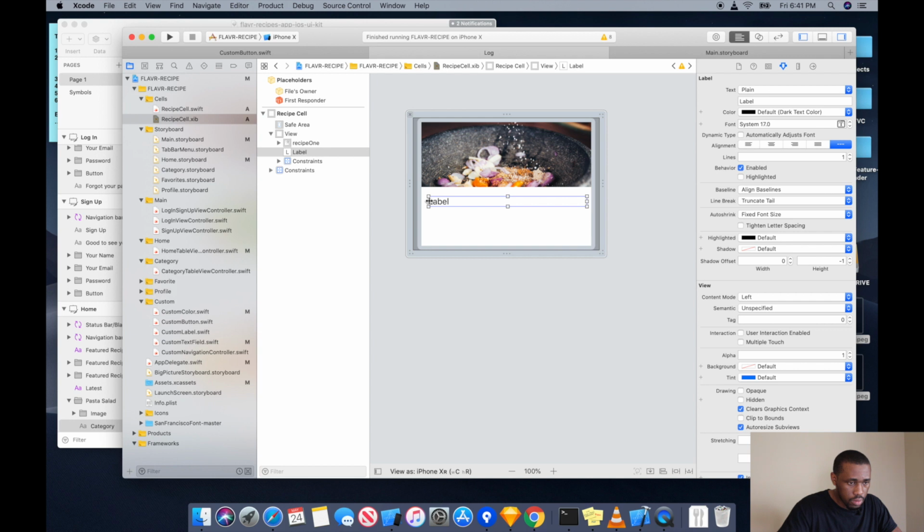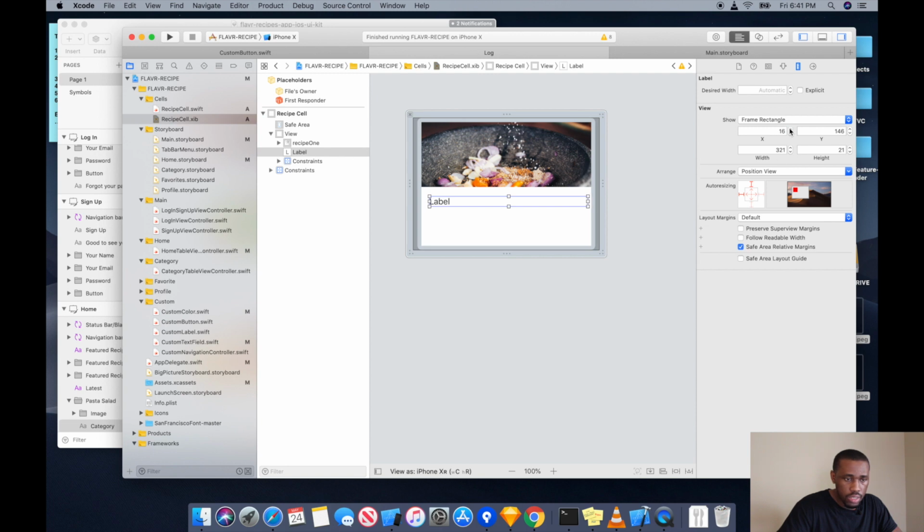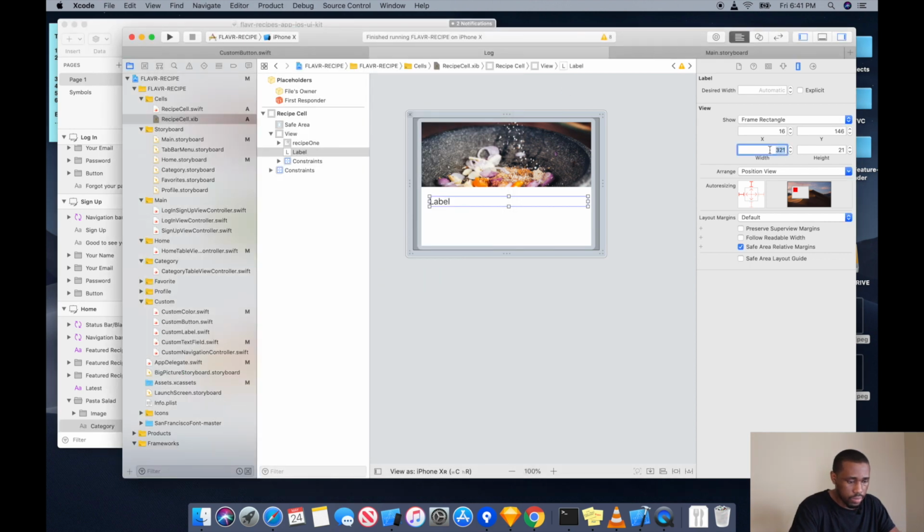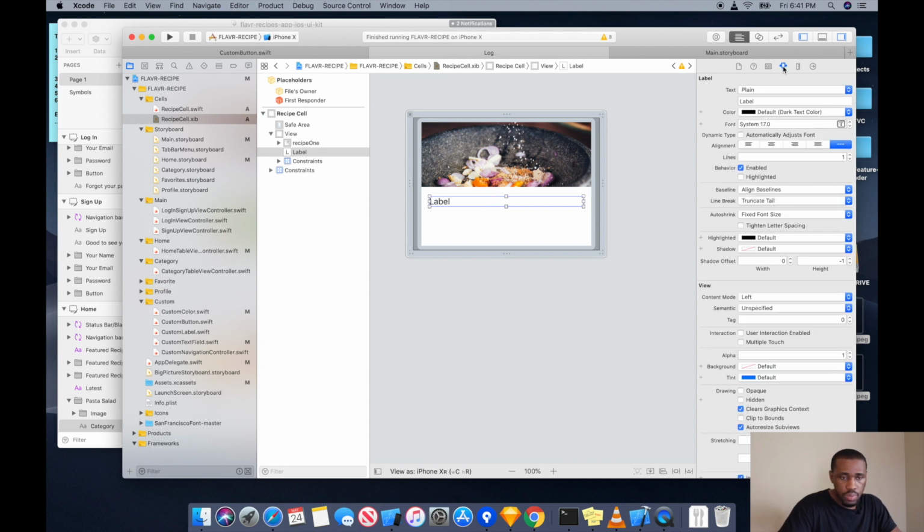Make sure it's 16. In fact, just go to the size inspector and make that 16 like that. And check the width. The width is 312, right? So make that width 312 like that. Okay. So in the attribute inspector, I'm going to change it to a smaller font like that, 15 or 14. I'll say 15. And I'm going to change the color to light gray, and I'm going to change the text to healthy. Okay, let me make it 14.